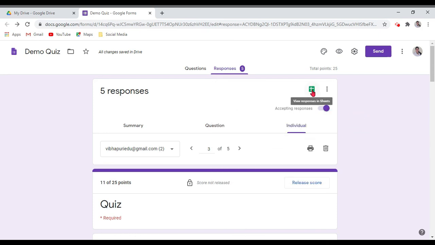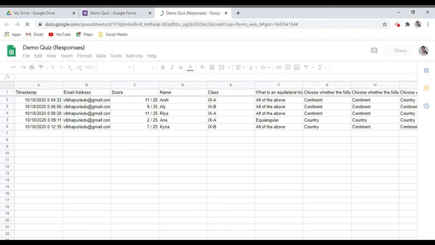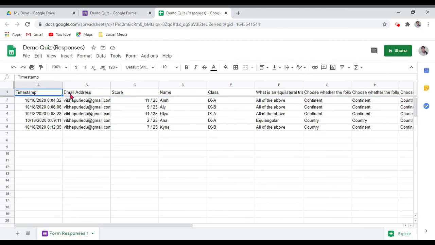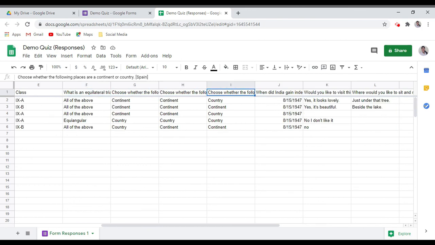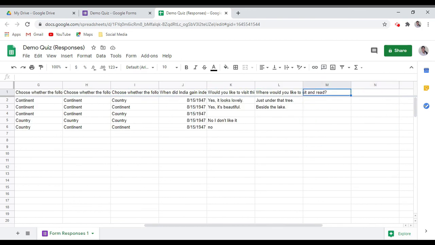Coming here to this green button, this is the Google Sheets logo. I have the option to view my responses in a Google Sheet. So clicking right here, and my linked Google Sheet opens up. I get to see a timestamp, which student has attempted the quiz at what time, their email addresses, their scores, their name, class. Basically, the answer to each and every question which I had put in my Google form. This is the question and these are the answers given for this question. Similarly, I have all the answers given for all the questions.